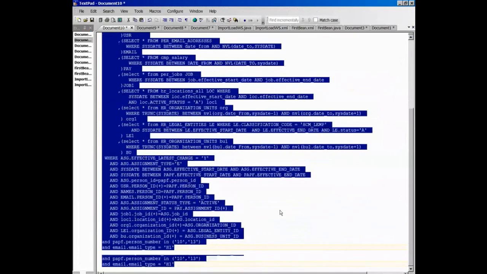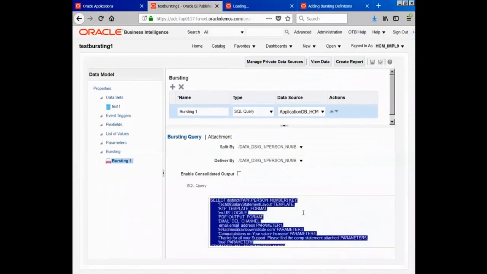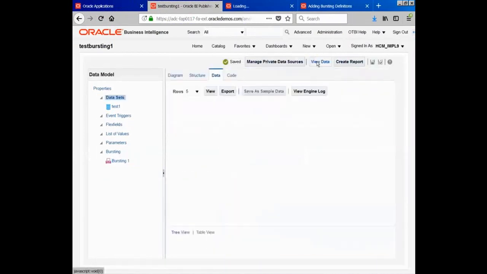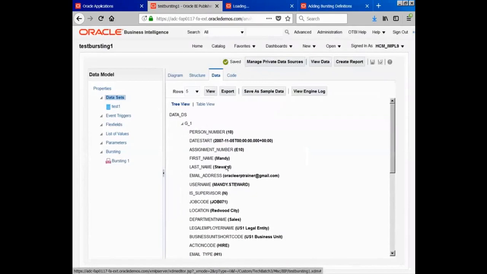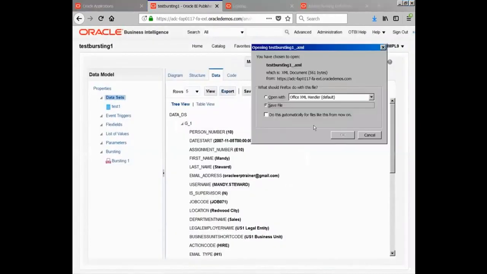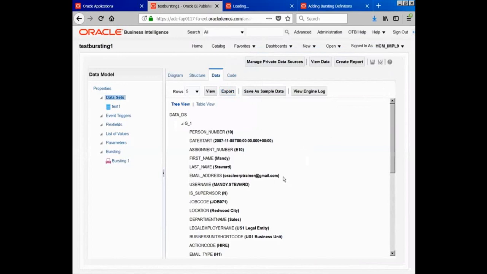So I'm taking this one and I'm going to keep it here because this is my bursting query, which I'm delivering by email. So I got it. Let's save it and go to view data, just to make sure we have some data here. Now I will export this file, save it as sample data, and I will quickly create one RTF report.